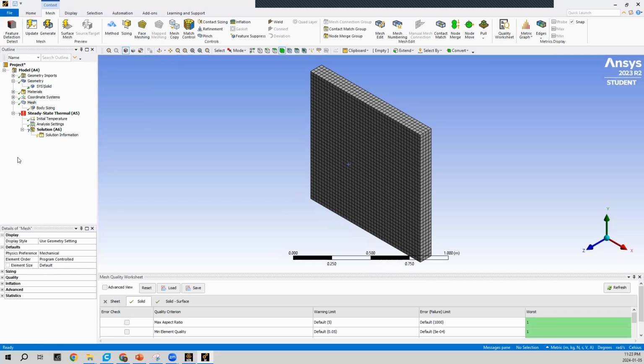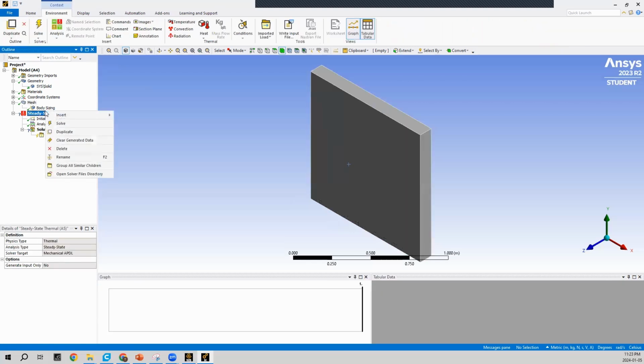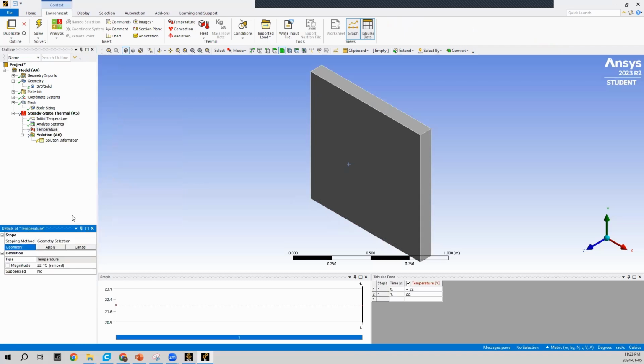22 degrees Celsius. So in order to do that, I'm going to go ahead and right click on steady state thermal. I'm going to go to insert and I'm going to insert a temperature. Now we can see that the details of temperature here are asking us to describe what geometry we want to apply it to and what the magnitude of temperature is going to be.